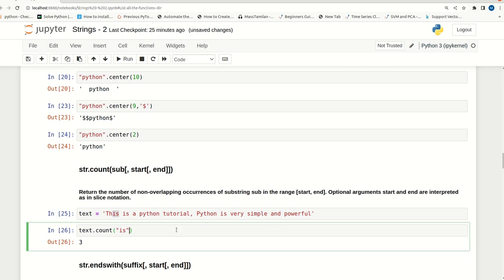So I want to see the number of occurrences of the word "is" between index 0 and index 10. It is 2 because I believe it is "This" and "is". So we can check that between 5, then it is only 1. Okay, so this is how it works.